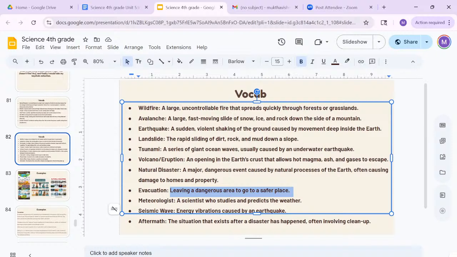Meteorologists are specific scientists who study and predict the weather. A seismic wave is an energy vibration caused by an earthquake. It's what you feel when there's an earthquake and you feel the tremors. That's what the seismic wave is. Larger seismic waves mean bigger vibrations, and it's worse.